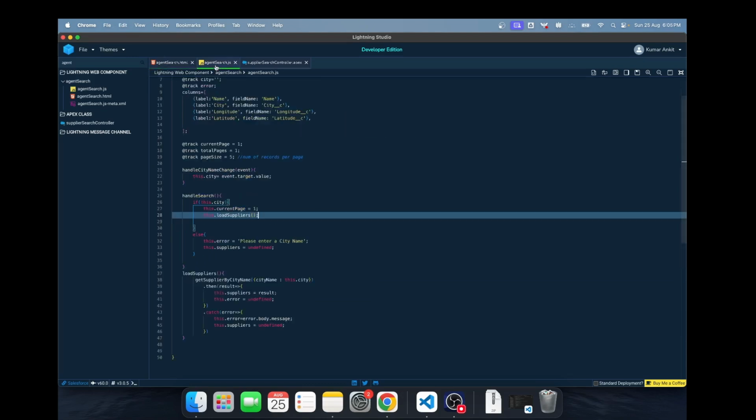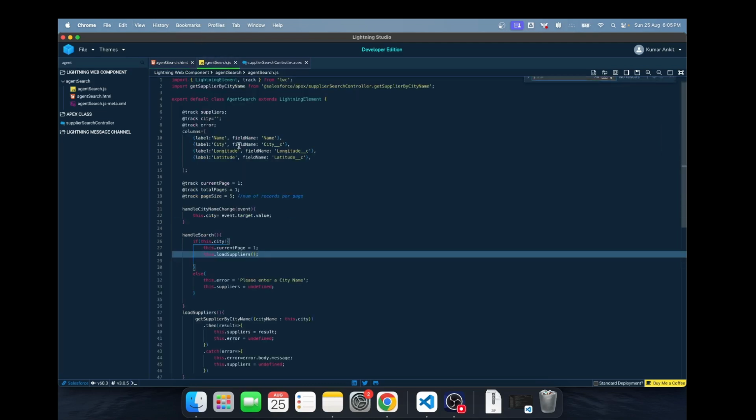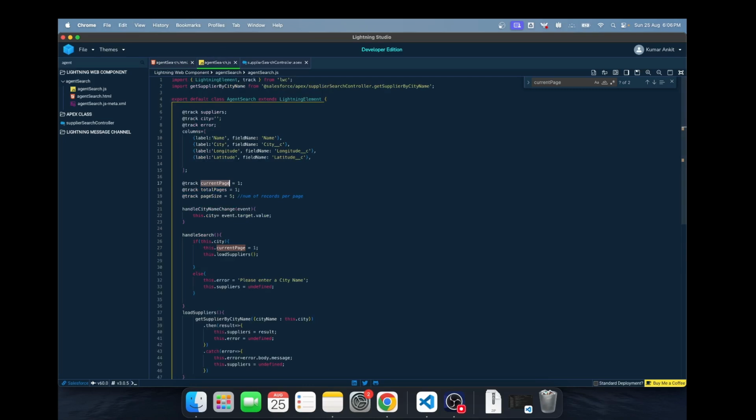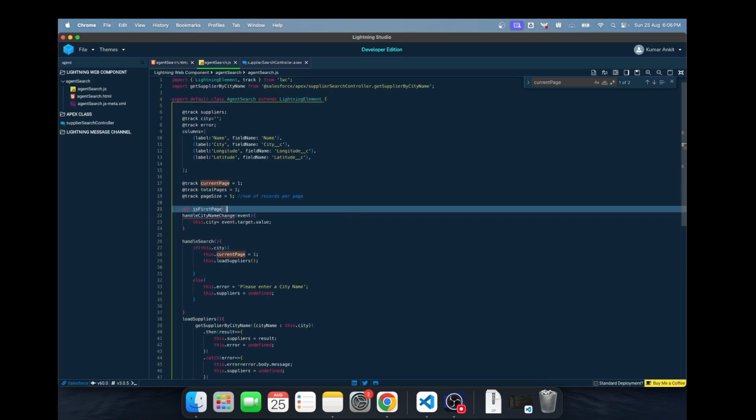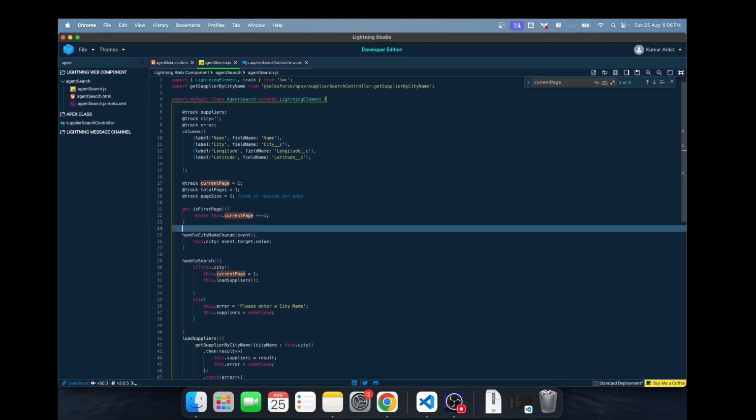Now let's see if we have done all the things that we need to do. We have this, we don't have this handle next page. Let's see if we have this current page and the total page. Current page is there, total page is there, and then we have handle previous, it's not defined. Let's define this as first page and is last page. As I said, this will be a getter property. This will say if the current page is 1, then get first page will be true, otherwise it will be false.